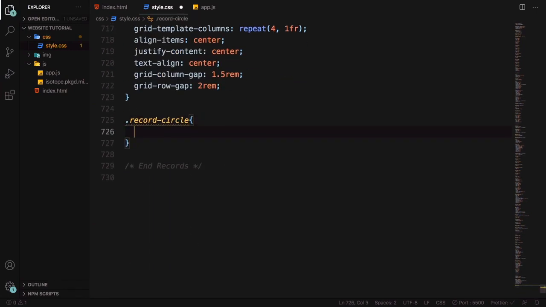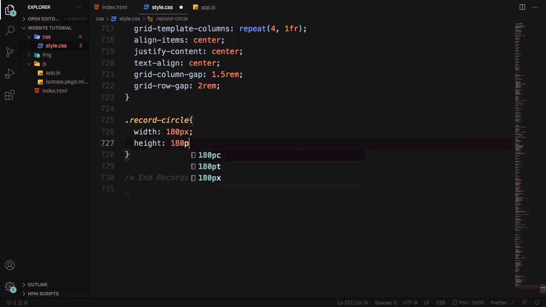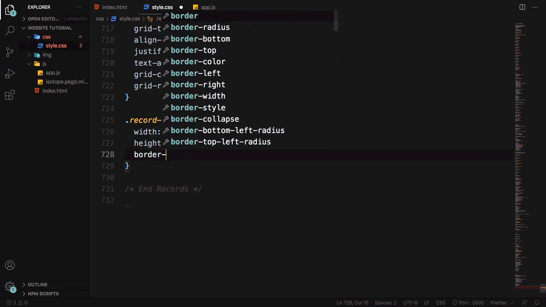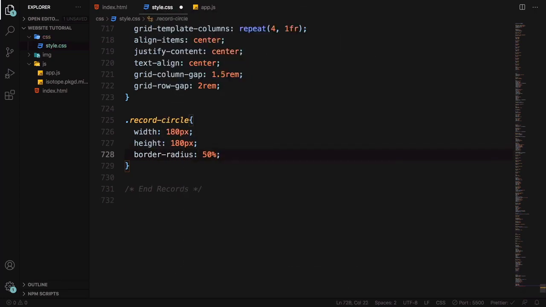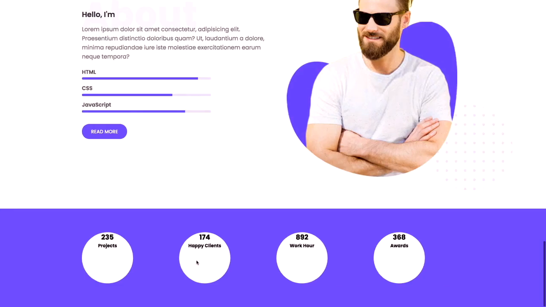So now we're going to select each record circle div we have. And the first thing we want to do is give them a width of 180 pixels and a height of 180 pixels as well. I'm also going to set border radius to 50%. This way we're going to turn them into circles. And finally, I'm going to give each one of them a white background color. Save that, and there we go.